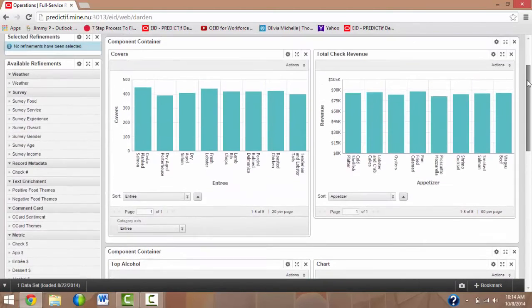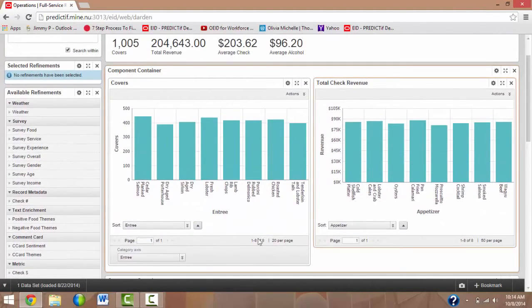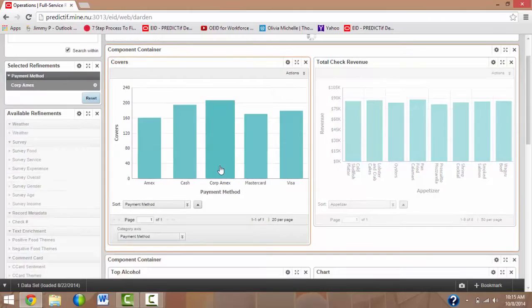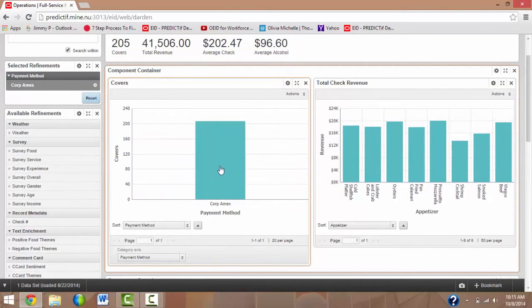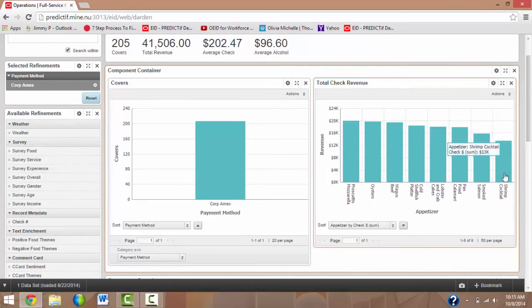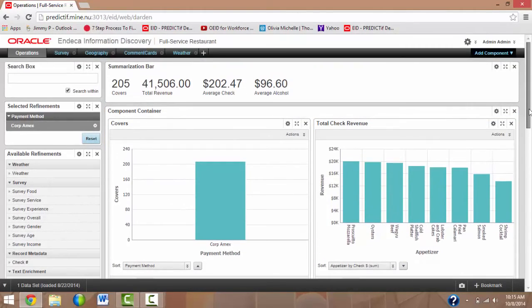Next, let's look at corporate spending. We will select payment methods within the covers metric and then select corporate Amex. We could click on the attribute from the guided navigation or directly within the graph. By clicking on corporate Amex, the page refines to reflect only this attribute. Looking at the appetizers sold to corporate consumers, we notice that shrimp cocktail is the least revenue generating appetizer, and that oysters and prosciutto are the highest revenue generating appetizers. This could tell us that there needs to be more incentives during the business crowd rush hour to pair the shrimp cocktail with entrees to make it more attractive for purchase.